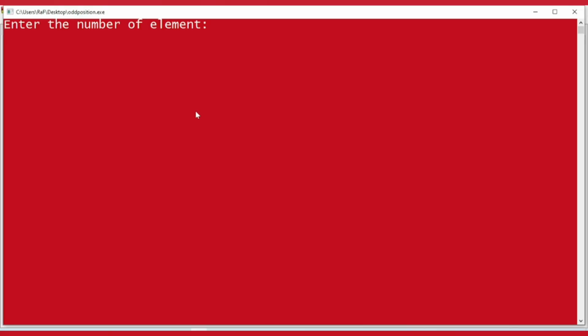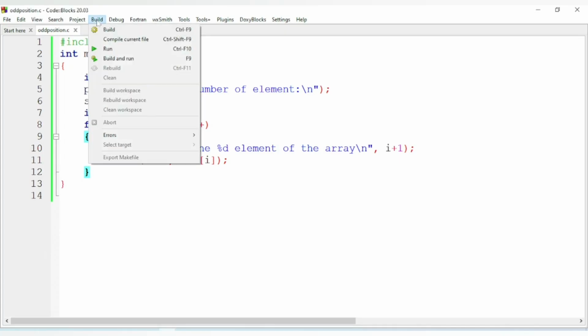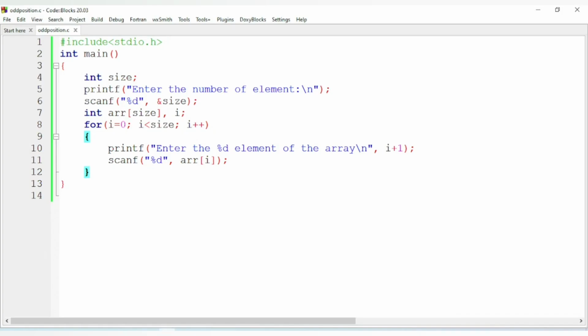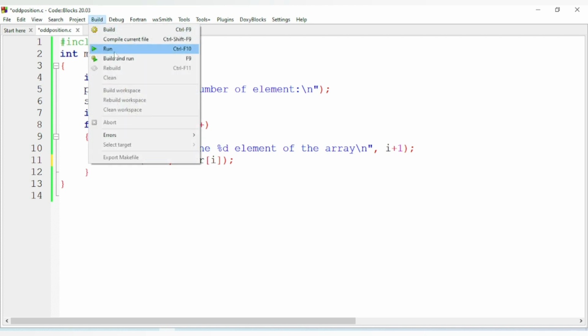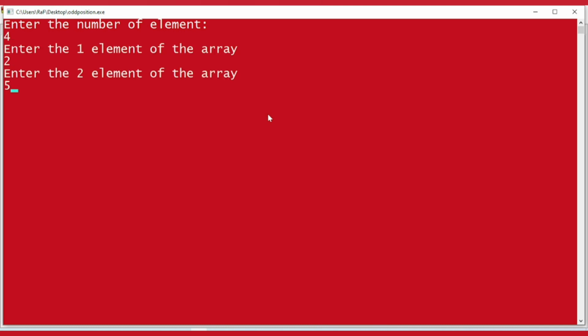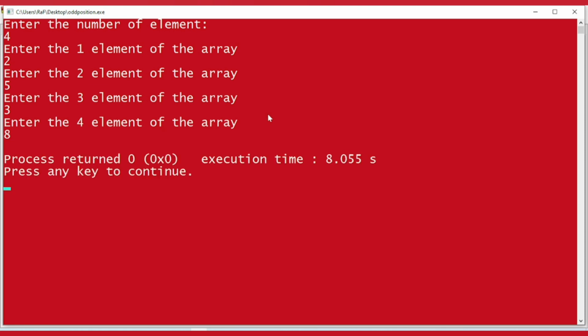It is asking me for the number of elements. Suppose 3, 1, 3, 6, 8. It has some issue. Let's run again. Four elements, 1, okay, it has some issue because we forgot the ampersand sign before arr. Now let's see again, build and run. Four elements, 2, 5, 3, 8. So the array is taking the input.